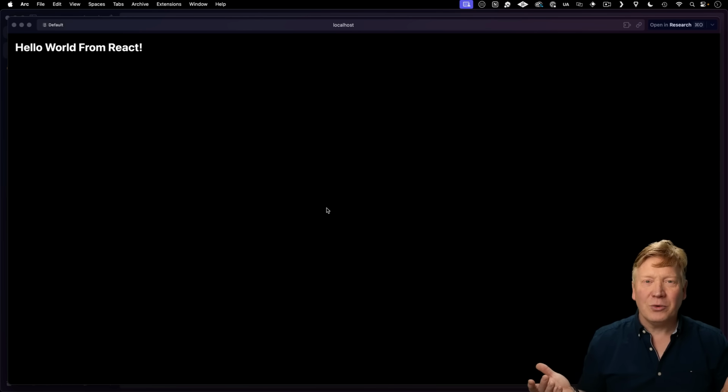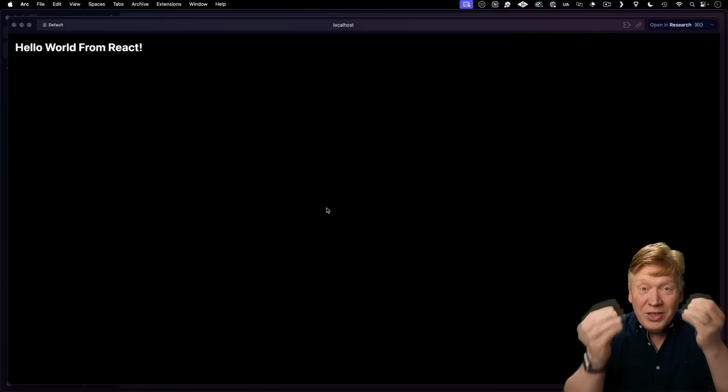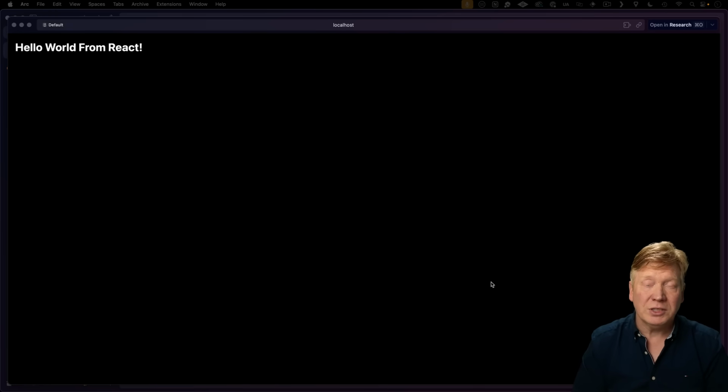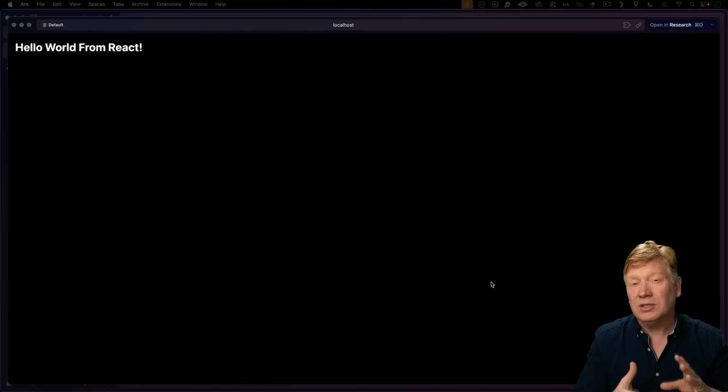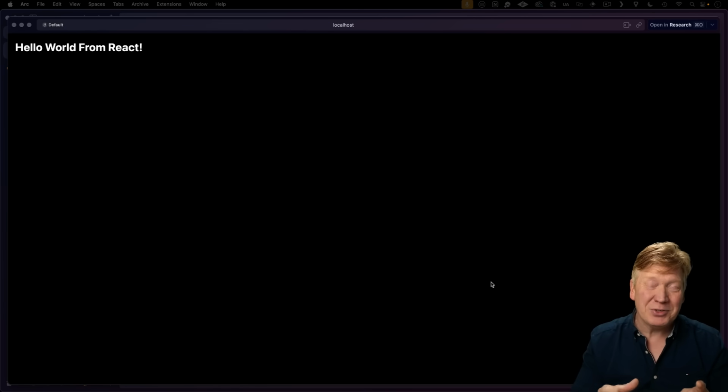And there we go. Hello world from React. It's that easy. Well, I mentioned up front that Bun can do something that Vite can't. Well, in order to demonstrate that, I want to turn our index.html type server into an actual Bun server. So let's see how easy that is to do.